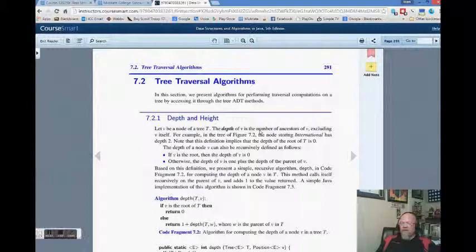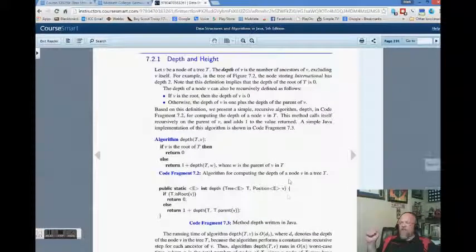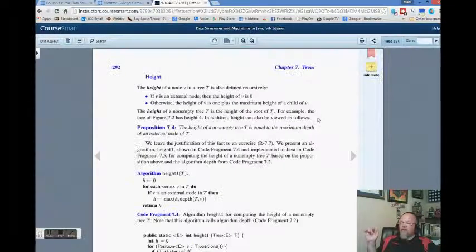Okay, the depth is the number of ancestors, how many times we have to go down, and the height is, I always mix those two up. The height of a node is defined recursively. If V is an external node, then the height of V is 0. So think of a height: I'm starting with a child. How many children and grandchildren do we have from there?